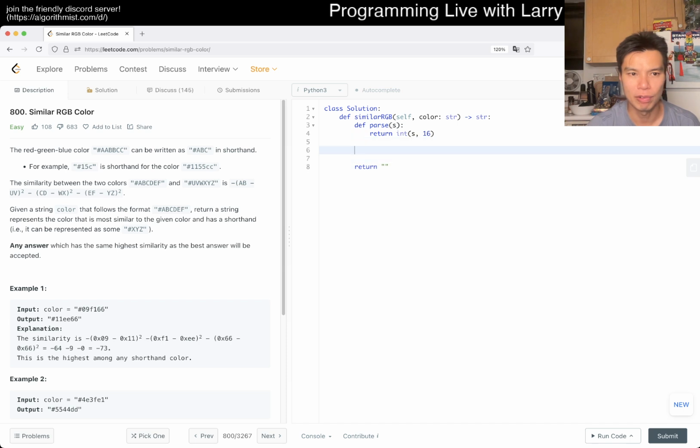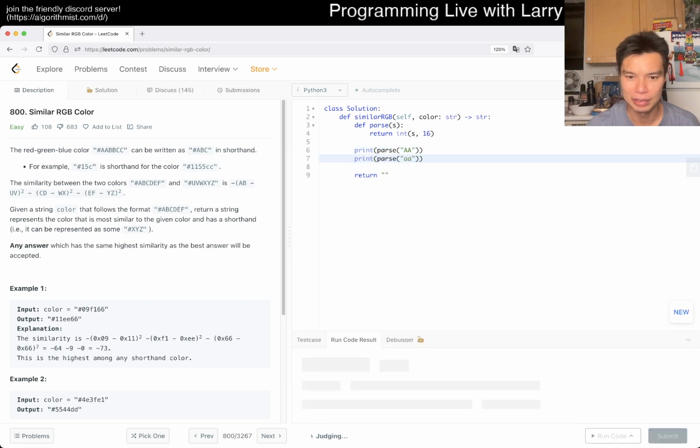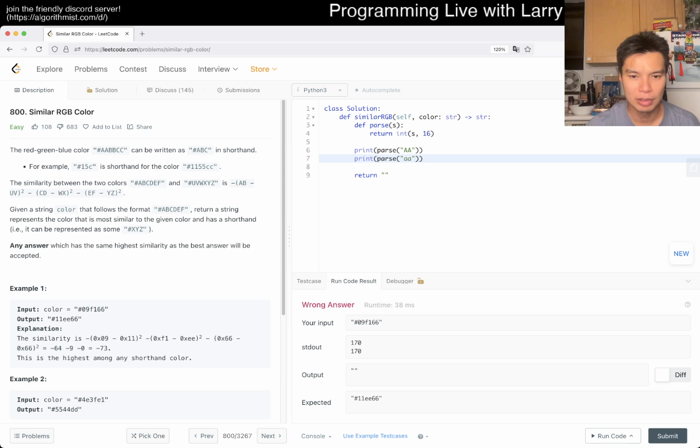Let's try real quick. Let's just try AA. Oh, this is lowercase aa actually, and see if it gives me an error. Okay, no, so that's consistent. A is 10, so 10 times 16 plus 10 is 170. Sounds right. So that means that the parsing function is good. So then now we can say RGB is equal to parse the color.